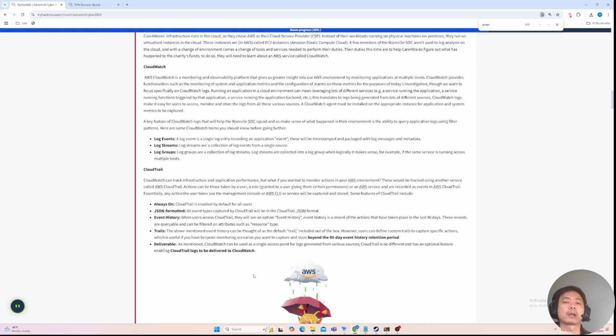We can also create custom trails. The above-mentioned event history comes out of the box by default. However, if you want to keep some information or some events beyond 90 days, we can actually create a custom trail within AWS CloudTrail to monitor all the activities or events beyond 90 days. Those are highly customizable. And last but not least is deliverable.